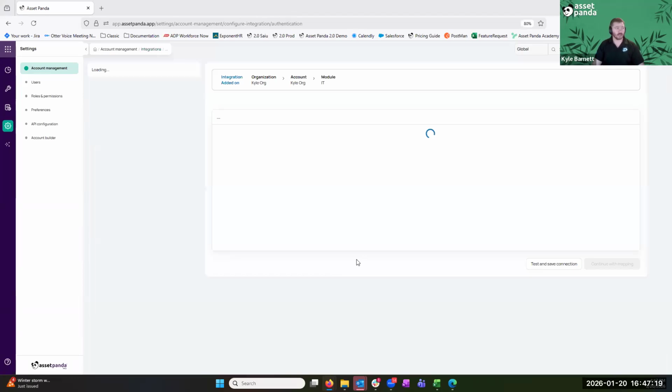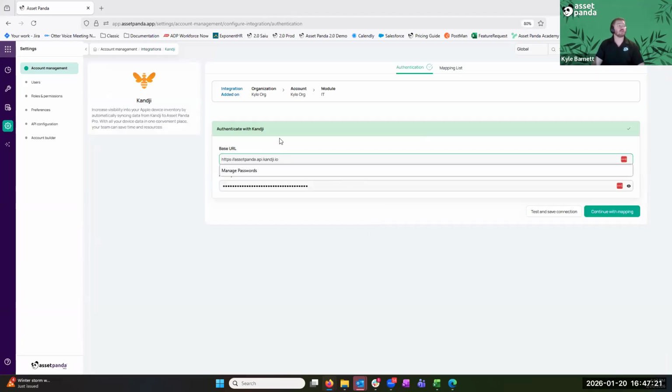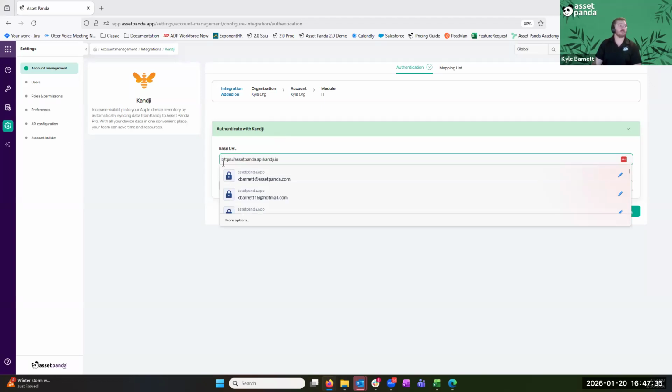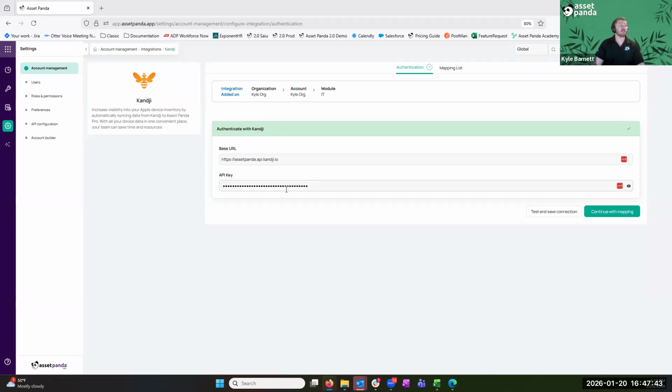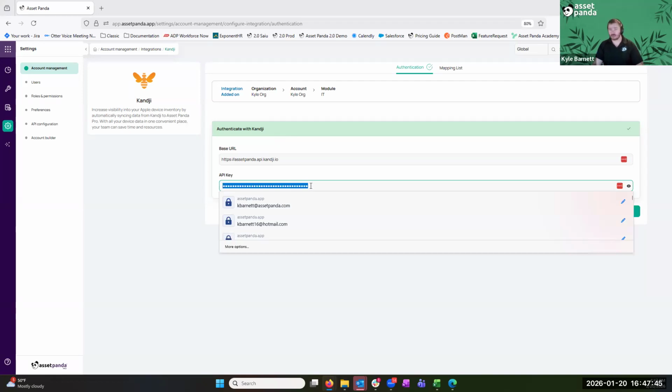Once you do, you want to select the configure button, at which point it's going to ask for a couple things. At this stage, you do need to go into your Kandji environment and go to the API section. First, you want to create an API URL, as I have here. Make sure that has the HTTPS:// along with the rest of that URL in there. And then you also want to get that API key token.